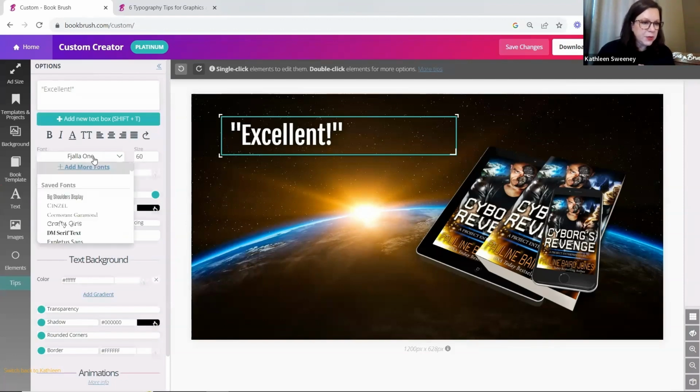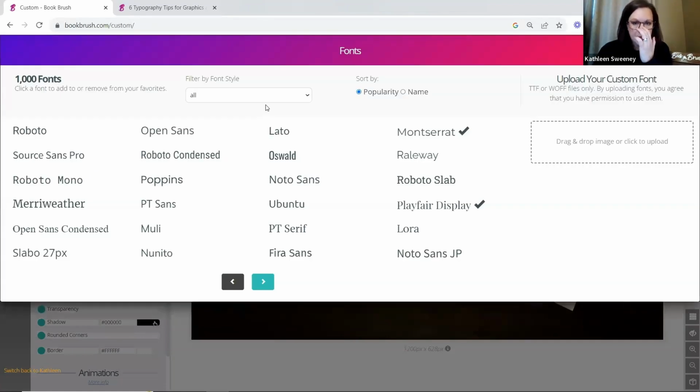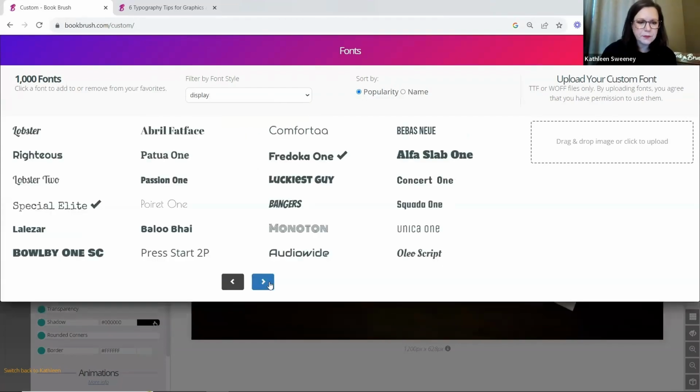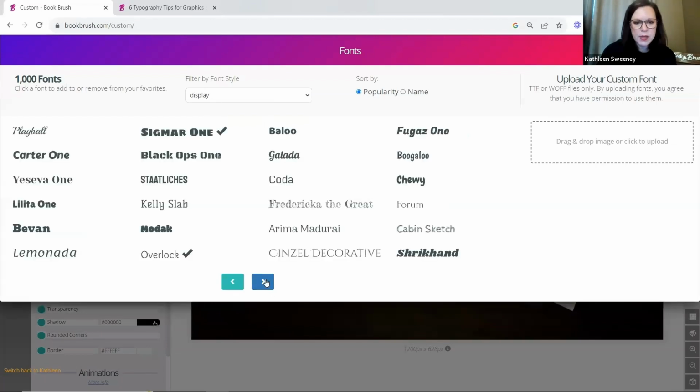In the font section, when you click on font, if you click at the top for add more fonts, you'll see we have access to 1,000 fonts that are free for commercial use. These are Google fonts. So it's really fun to look through here and find something that may work for you to give your graphic the right feel. So you can filter if you want to by, let's just say, display. And you can look through. If you see one you like, you're just going to put a check mark next to it. And then that's going to add to your list.